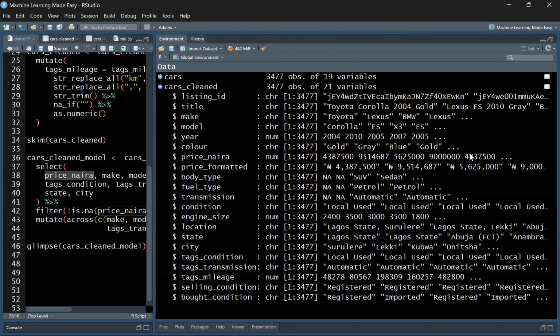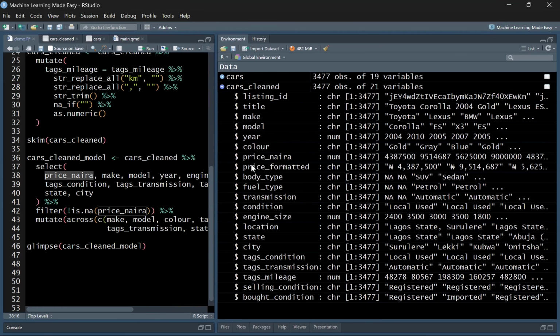So if you look at price Naira and price formatted, like I told you, I scraped this from a website. So they needed this to present the information on the website. So they will need the Naira icon there, the commas to make it readable for viewers of that website or users there. But this is actually what we need, the price Naira. That is what would be sensible to our model. So we don't need this formatted one at all. So we're not going to use that.